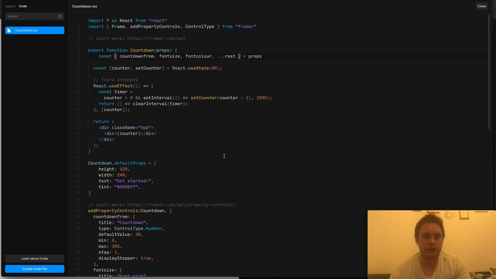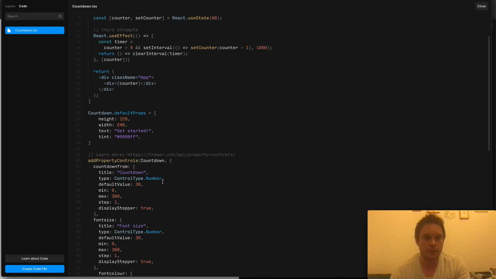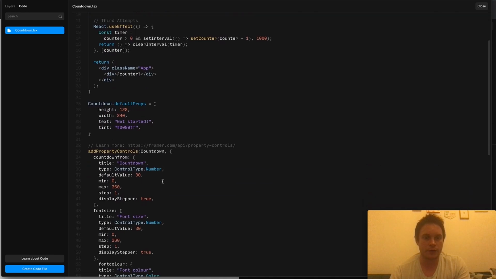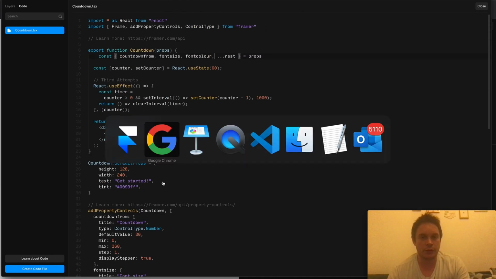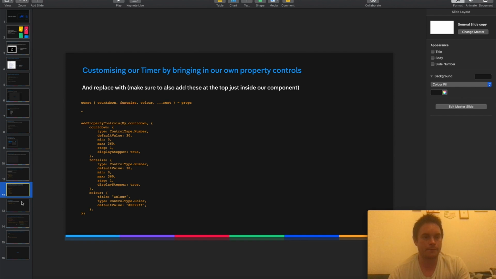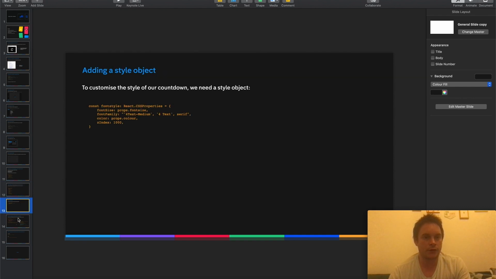I will explain this shortly, the reason why I've put these up here as well. Countdown from, font size and font color. Now, if I just switch back to my Keynote a moment, let me go to this bit here.